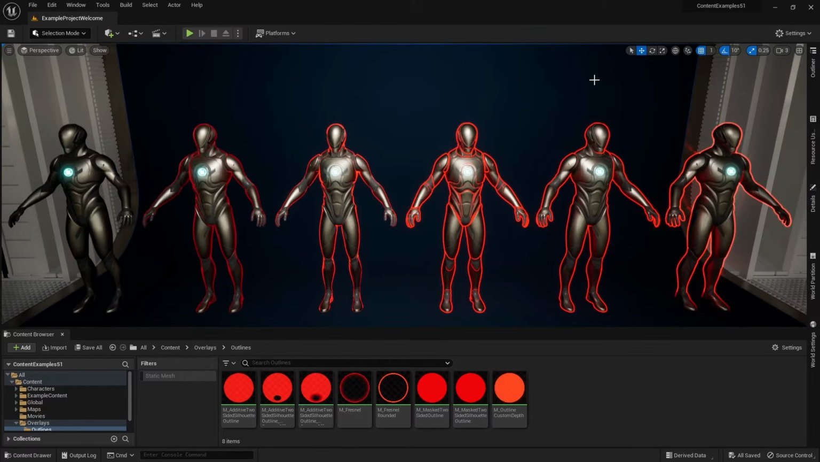Here are some examples of overlay materials that provide an outline effect. Using overlays, you can easily select which character or object will have the effect.